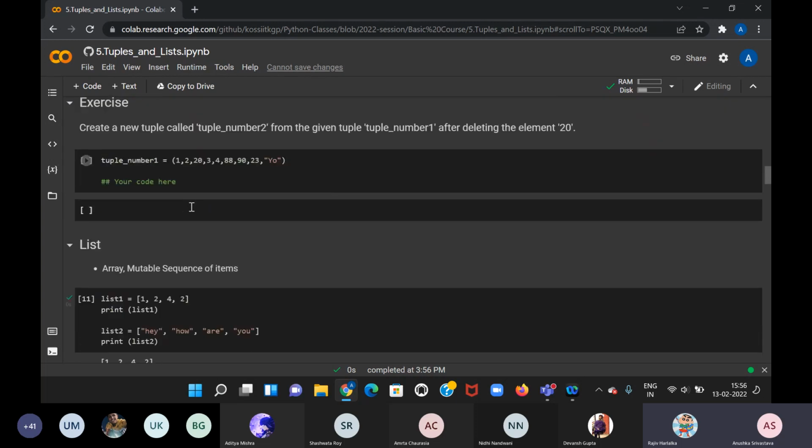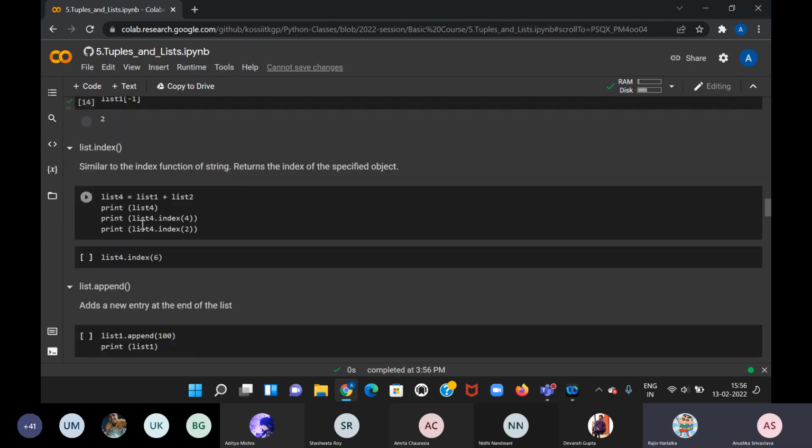So yeah, we were over here about the index. So suppose there is this list 4. One thing to note is that, just like I showed in tuples, you can also add lists together. So we took list 1 and list 2 and saved it in list 4. So if we print list 4, we would get all of the elements of list 1 and list 2. So list 1 followed by list 2.